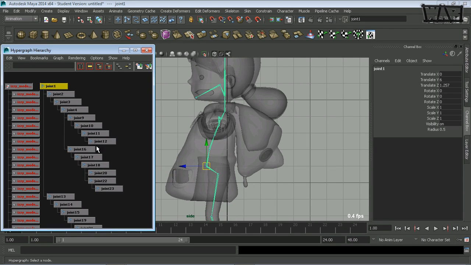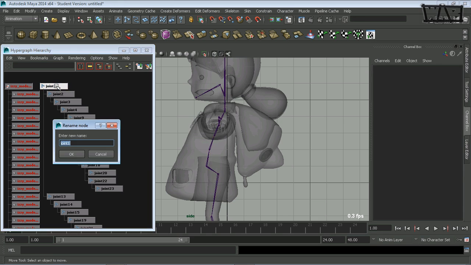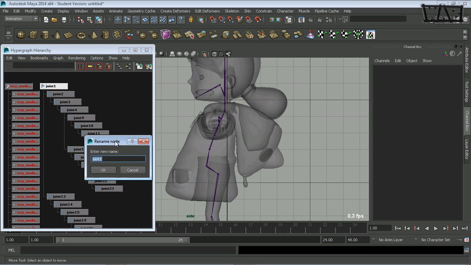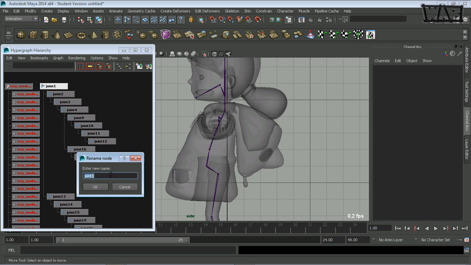So what I was saying is we need to rename all these joints, and the way I like to rename joints is in the hypergraph hierarchy. I like to hold down Control and then double click on a node, and I can rename that node. And then this particular node is the cog, or base joint, or root joint. You can call it what you want. So cog_JNT, which is short for joint.